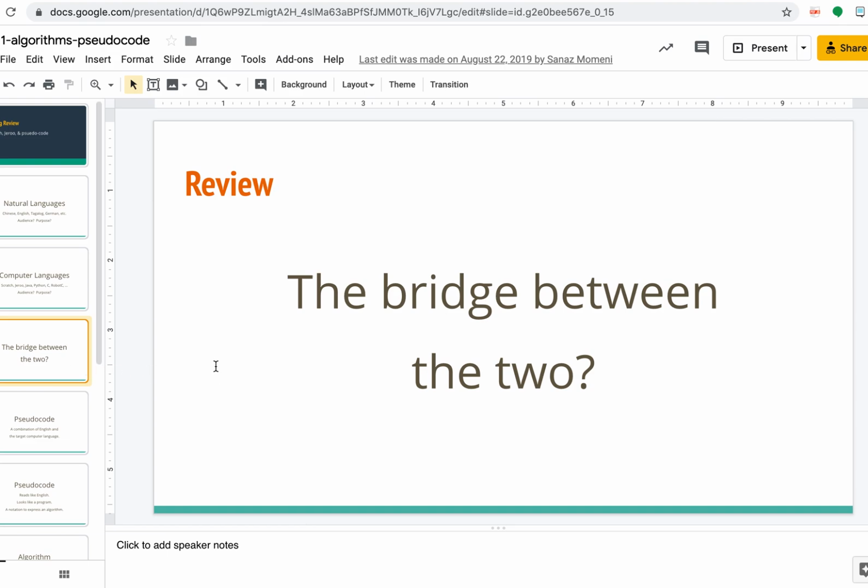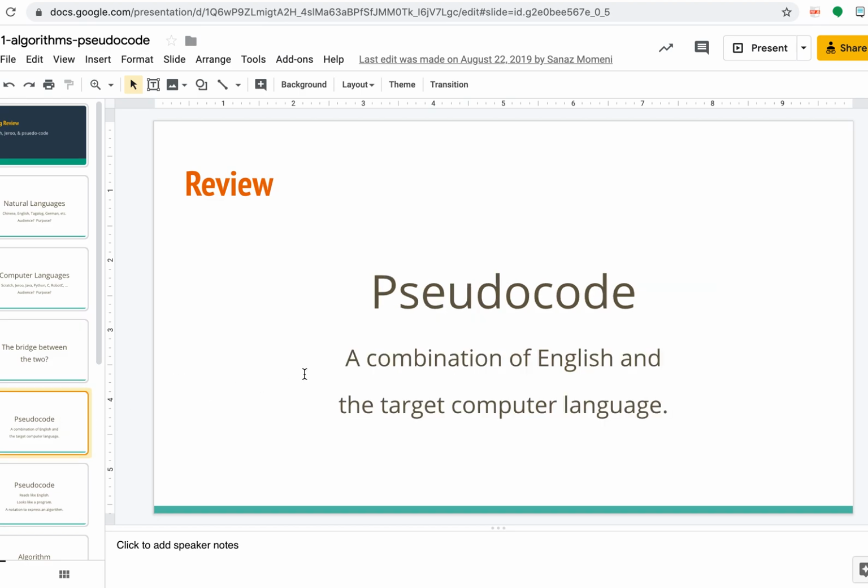Pseudocode is a combination of English and the target computer language, but it's a step that you take before writing code. A famous computer scientist once said, resist the urge to code. If you don't understand the problem, you're not ready to code. And one way to go from a halfway point from problem to source code is pseudocode.